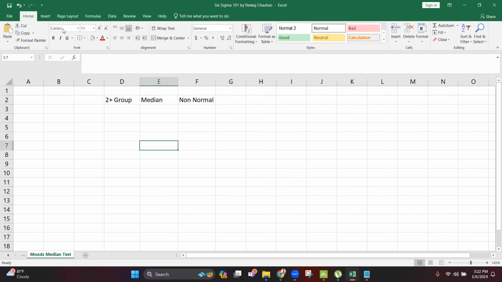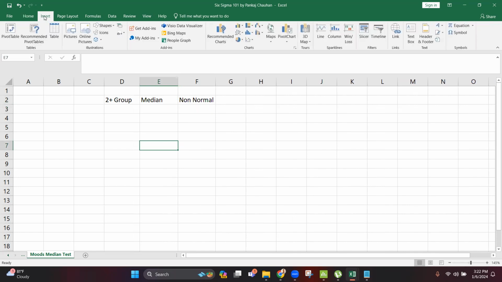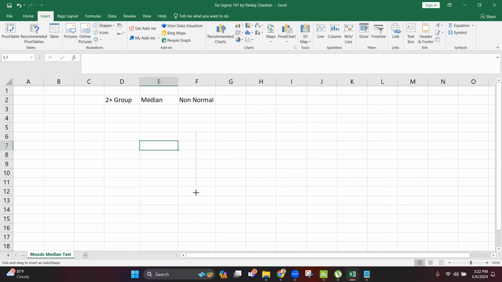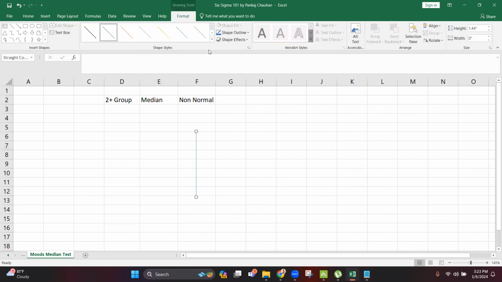The principle of the Moore's median test works like this. Suppose the median of data set 1 is here, maybe the median of data set 2 is here, or maybe the median of data set 3 is here. If you look at the mathematical value, all three data sets are different from each other. But I will be comparing this with the confidence interval.